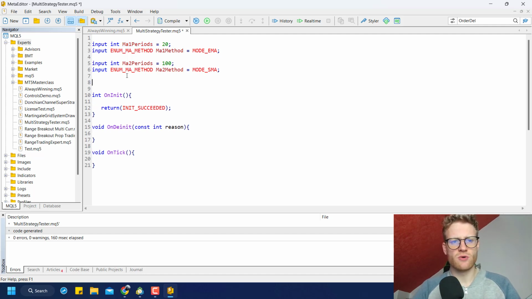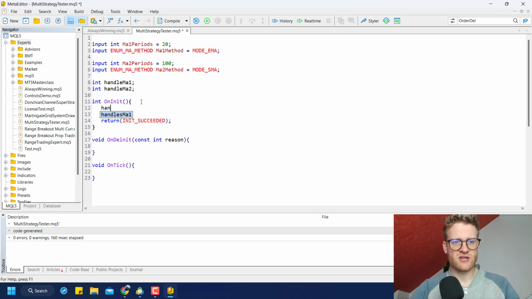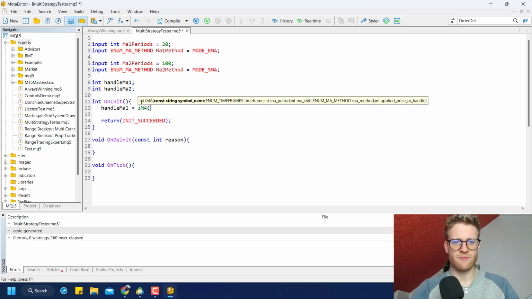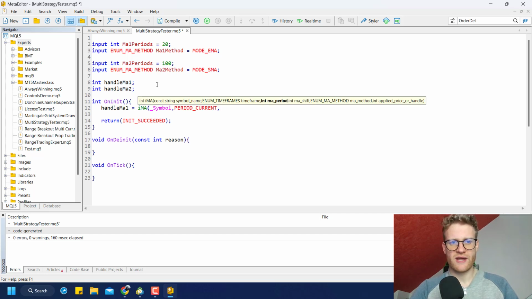Okay, since we have the inputs for the two moving averages now, we can create the handles. So handle MA1 and handle MA2. And then we can just initialize these handles. So handle MA1 is equal to iMA for the symbol, maybe the current chart time frame.